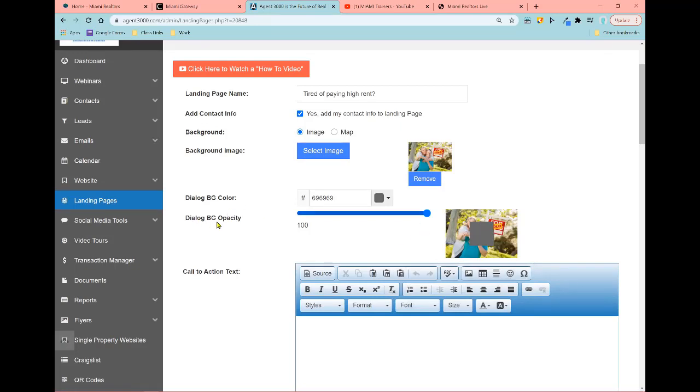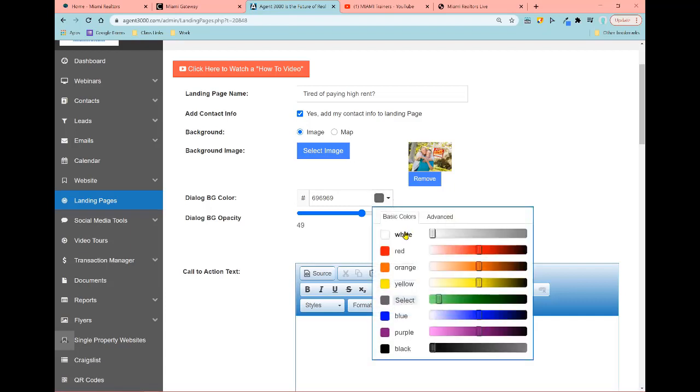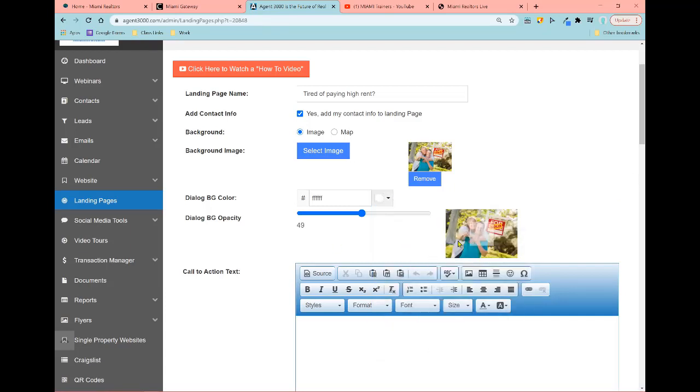So where it says dialog BG opacity, I'm going to move this little dot over and now it's allowing that background image to be seen, but it's still slightly shaded so that the fields that they have to fill out are still front and center. Okay, I'm going to go back to white actually. There we go. And I made it a little transparent. I know the preview is a little tiny, but it's so that you can see what's going on.